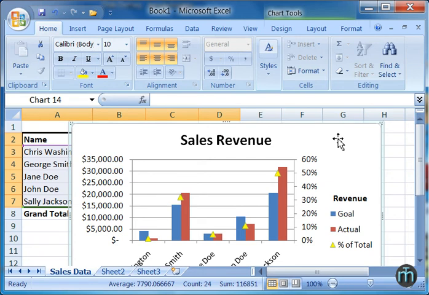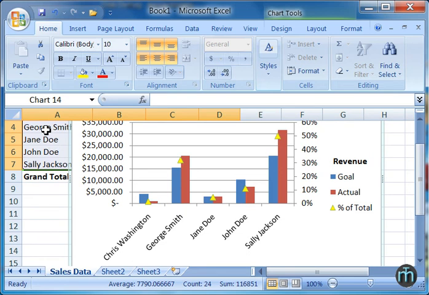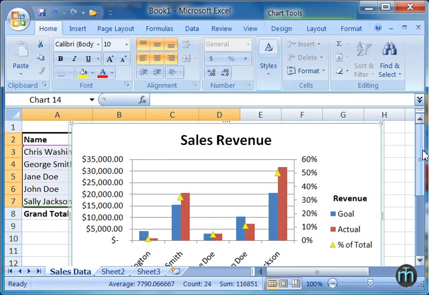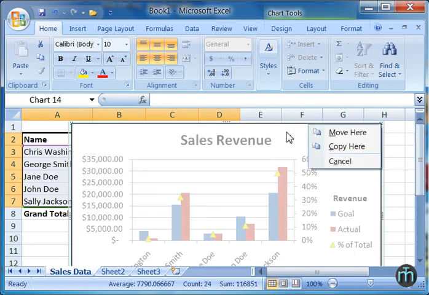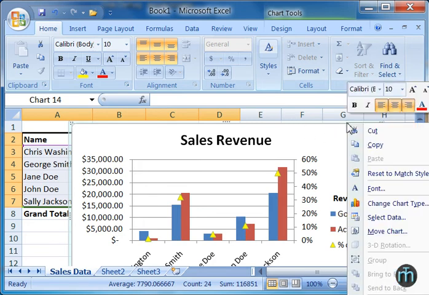Now, what happens if I want to sort this by percent of total? Because right now, let me move this down a little bit, you can see it's sorted by the name that we had originally here. So before we do anything, I'm going to move this chart into its own worksheet. I'm going to click on the chart.